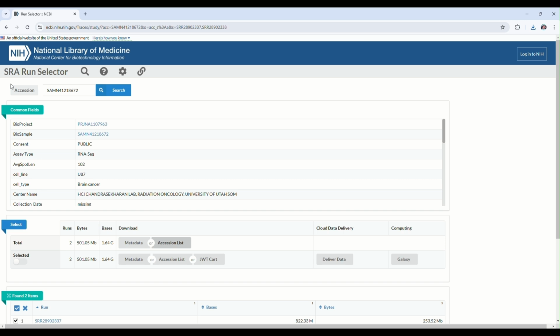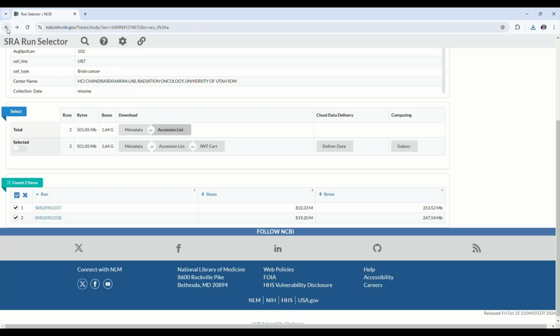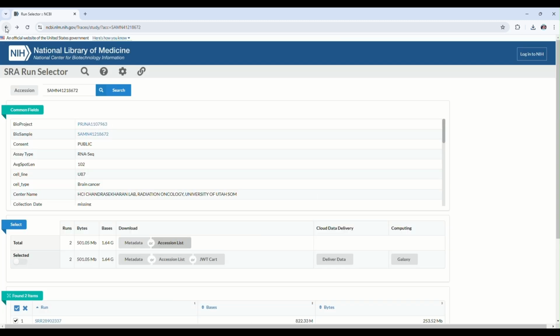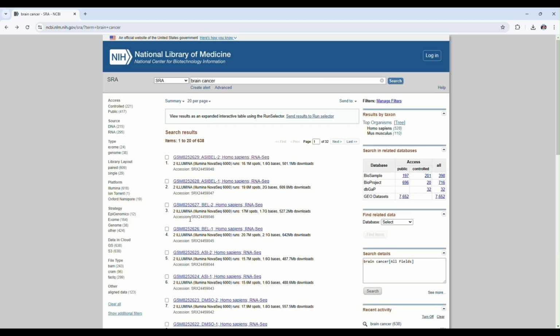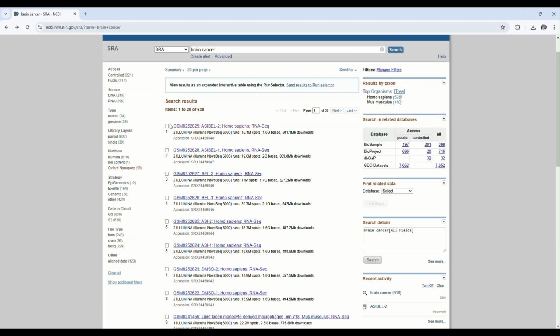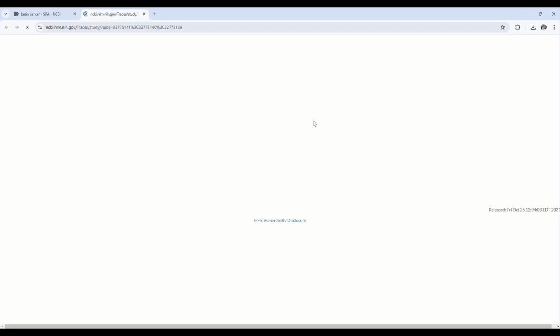Or maybe you want to select more data in SRA Run Selector. There is another way to give the text file of all of them. Just come back to this page. Now, for example, I want to have the runs of these 3 experiments in Run Selector. Here I select them, and here in Send to, we have one option, Run Selector. Click on it and go.